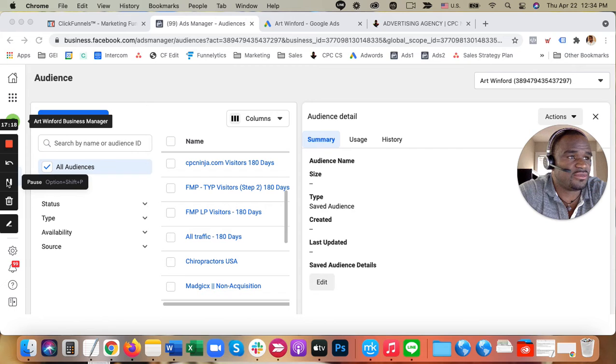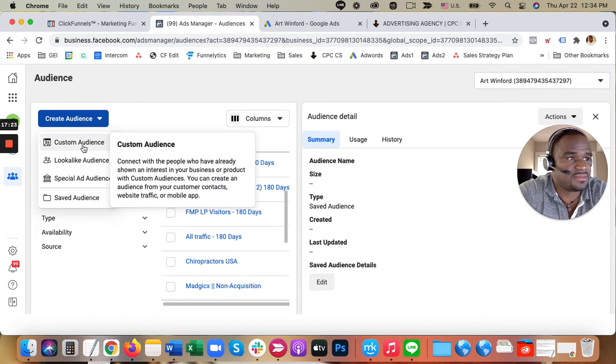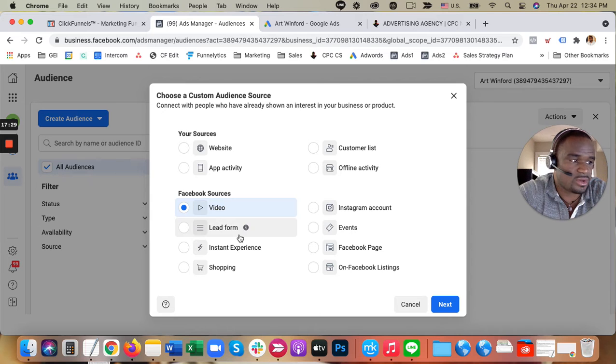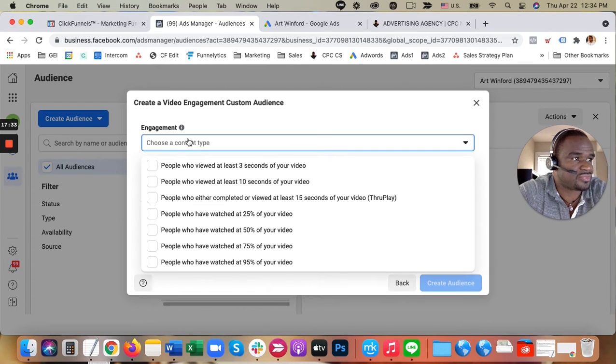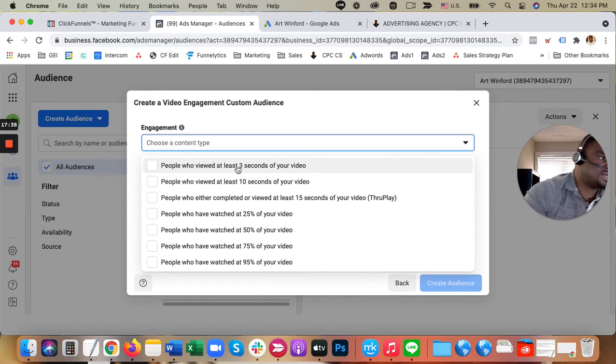Now I want to create some video view audiences. And inside of the video view audience, it's easy. Click on custom audience. This time the source isn't going to be website. It's going to be a video. So if they watch a video, we can create a list. So if I watch that, and I can do all types of stuff, 3 seconds, 10 seconds. You might want to know what is the best one.